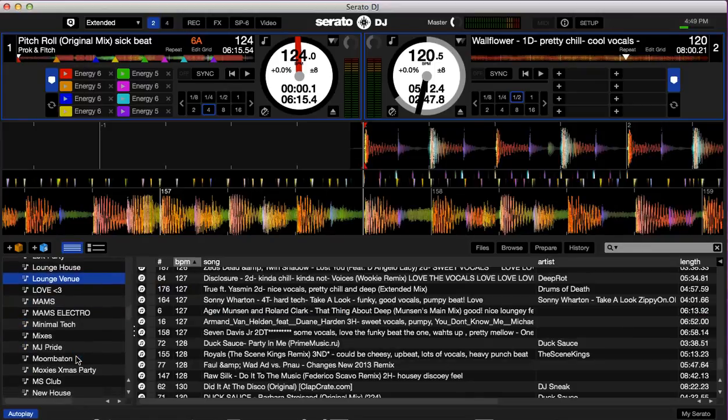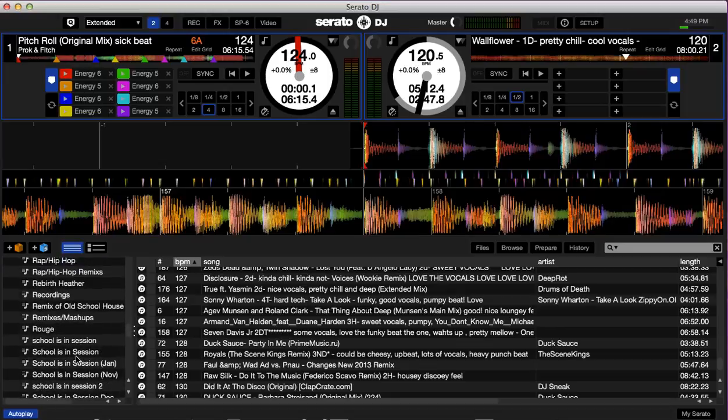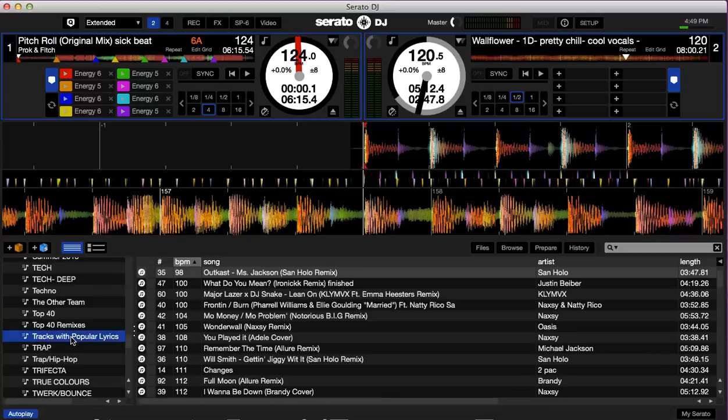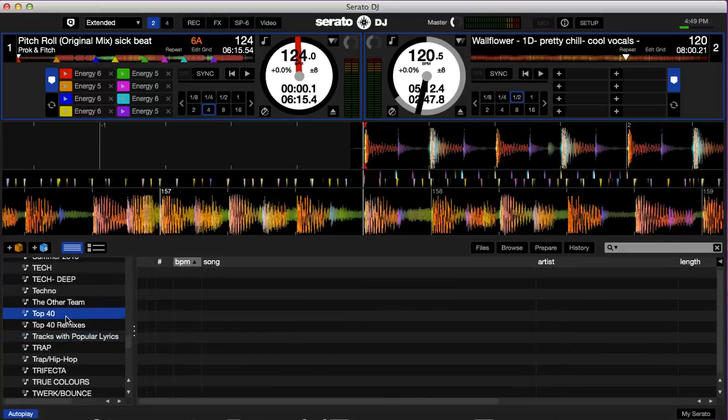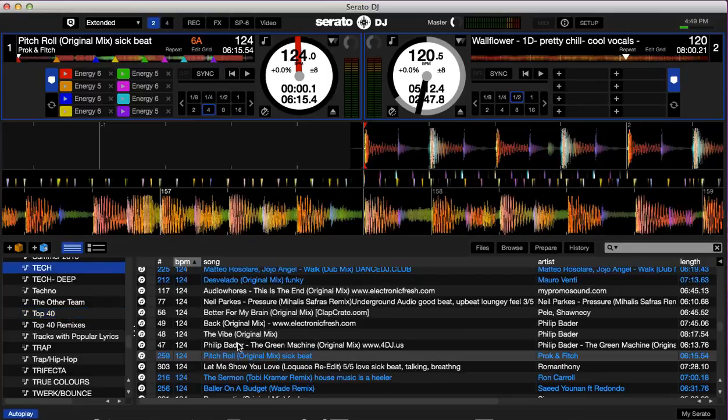So the easiest way to sort your music is either by genre, or by marker points, such as here I have a folder called tracks with popular lyrics, something like that, top 40, or just by genre of music. So then you could quickly find the music that you need. So I'm going to go into my tech folder here. So again, I've loaded this song.